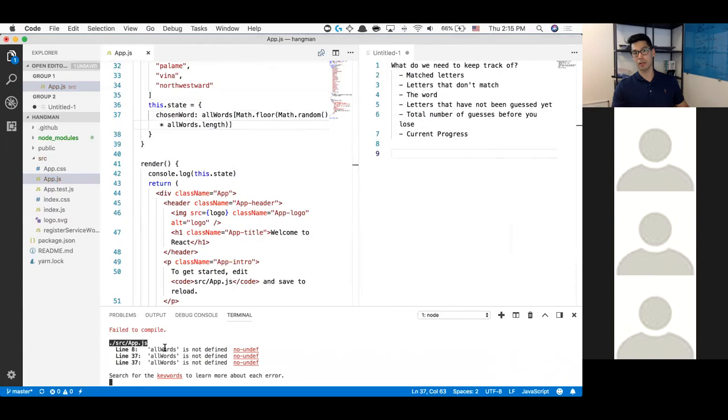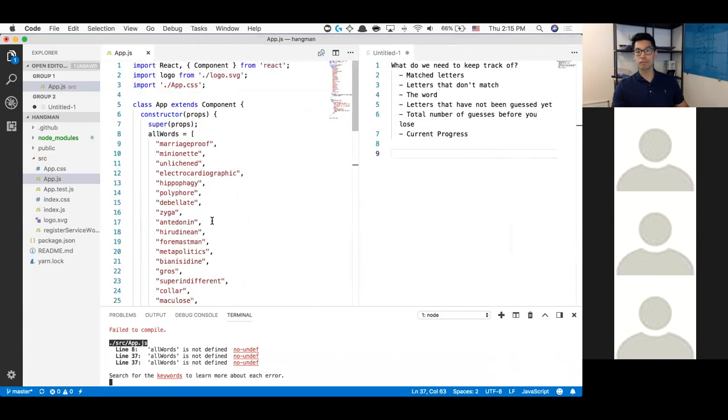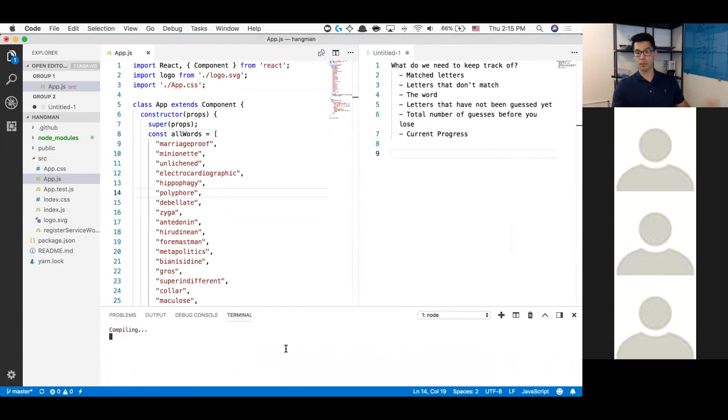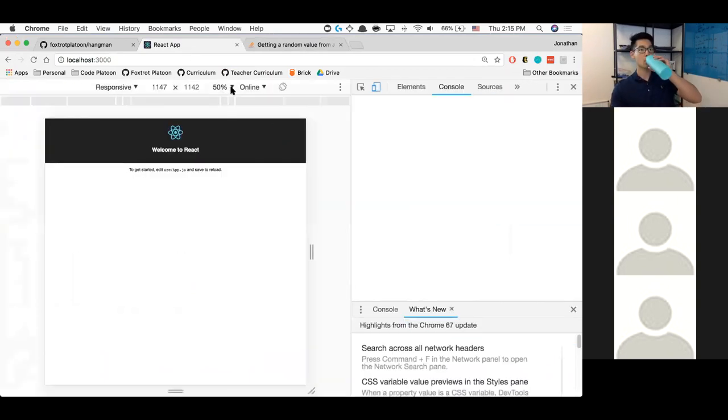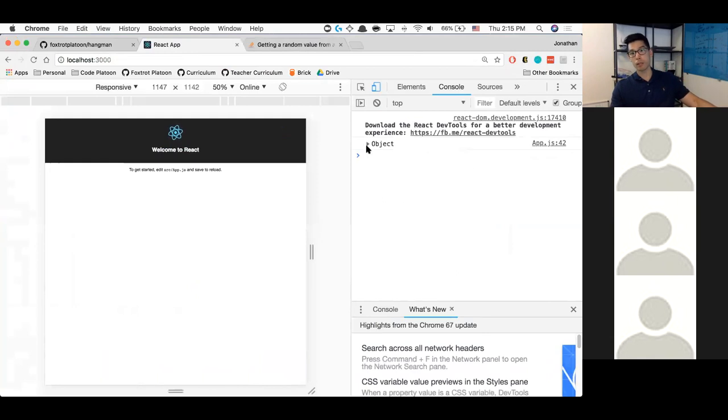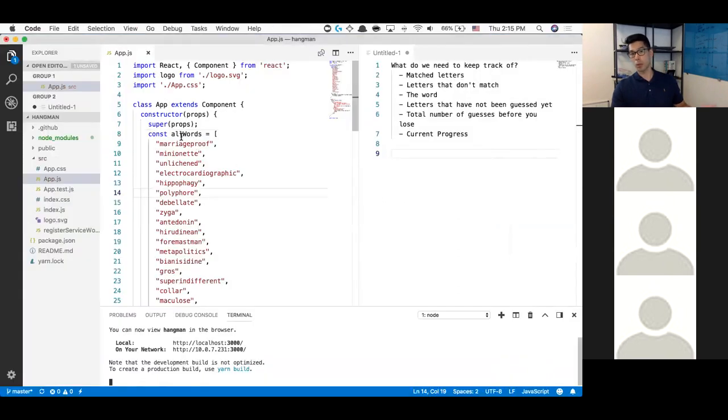All words is still not defined. What do you have to do here? Let's find out. I made one change. It's going to compile. Okay, there's no errors for me. If all goes well, I will go here, refresh my page, open up my Chrome tools. Object with chosen word as caller. So we are choosing at least one of these words. All right, so this is one way of doing it.